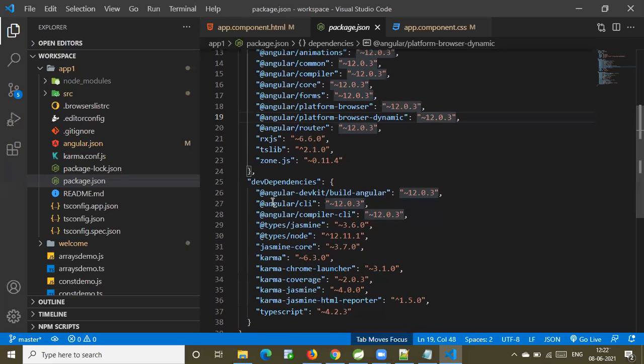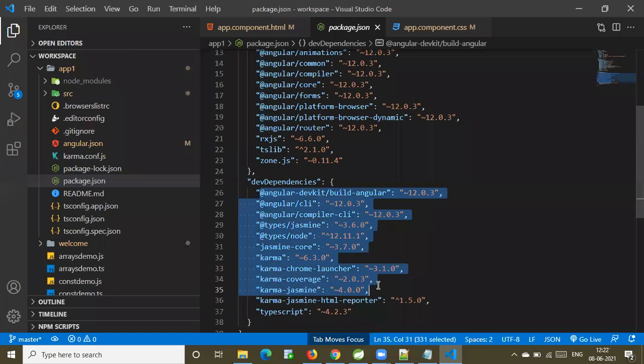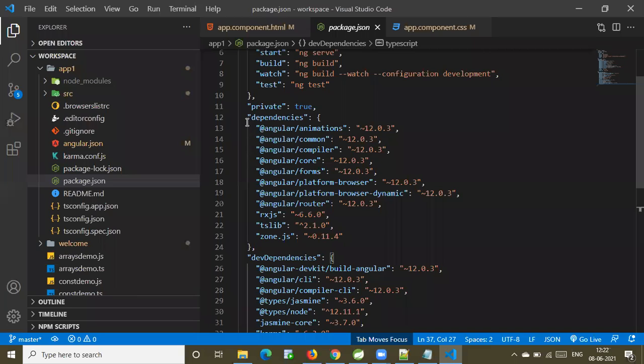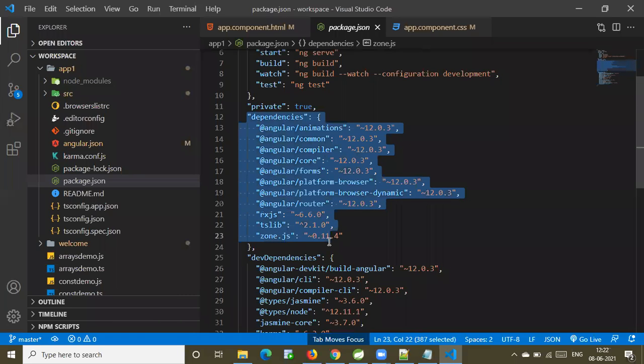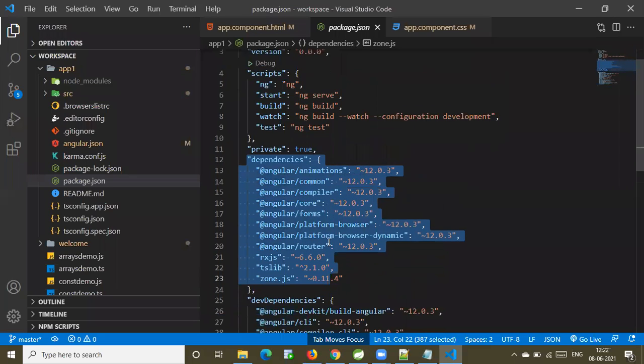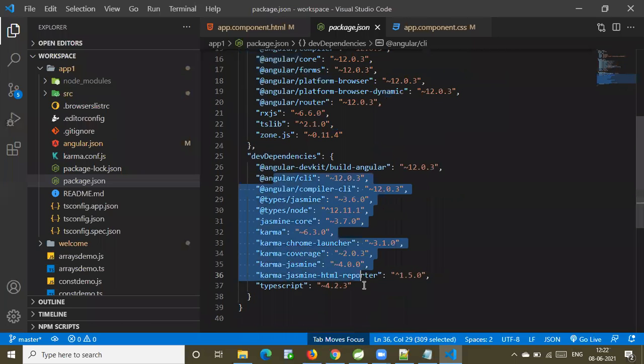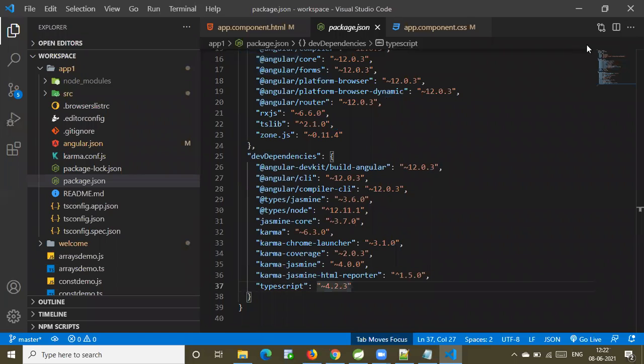In order to develop the application, these dependencies are required. They provide the Angular compiler, Angular build dev kit, Angular CLI. These packages are required to develop the application, and the other packages are required to run the application. This file contains dependencies and dev dependencies. Dependencies are required for running the application. Dev dependencies are required for developing the application, like our JDK and JRE.